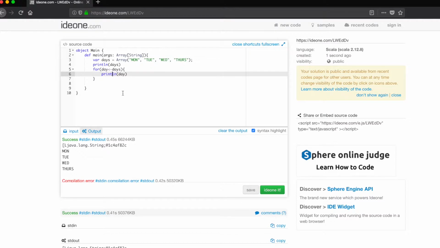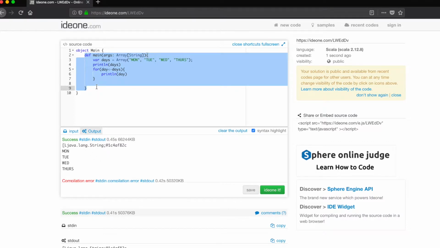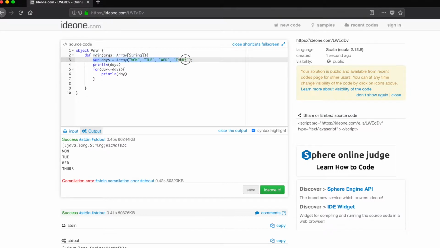Let's look at the code. We are in the main class. We have defined one main method which is accepting arguments of array of a string type as argument. We have defined one variable, days, which is an array of a string. Let's remove this. Now we are iterating through each of the element in the array and printing one by one.